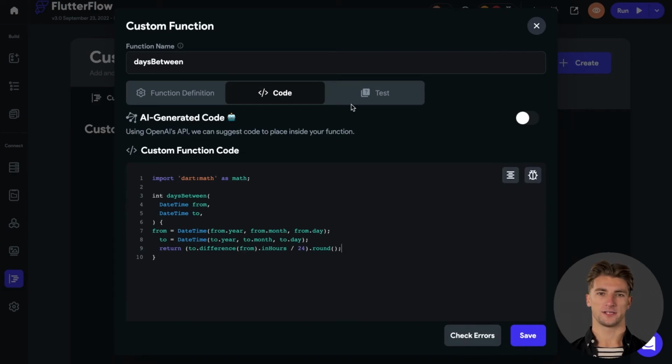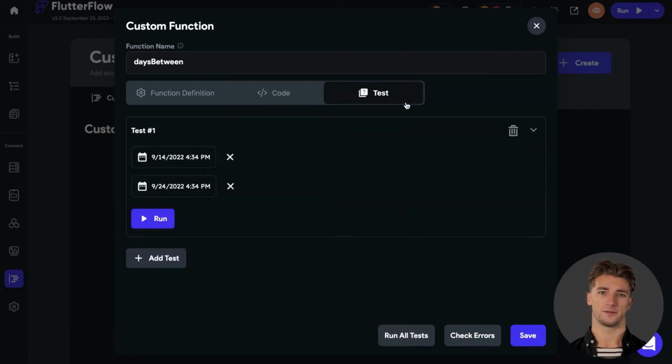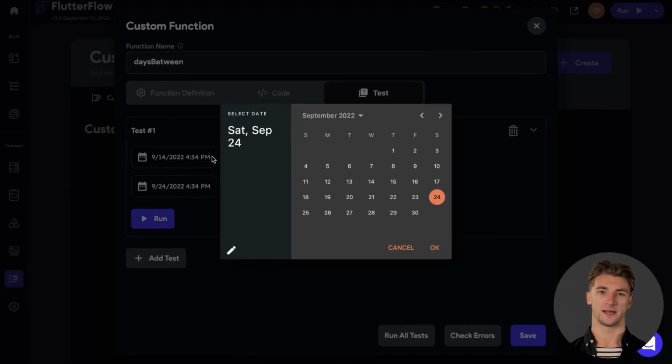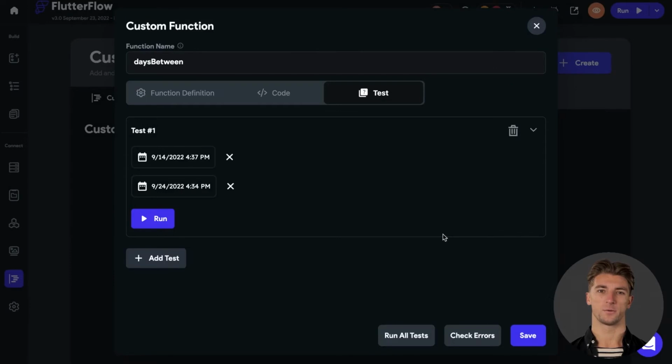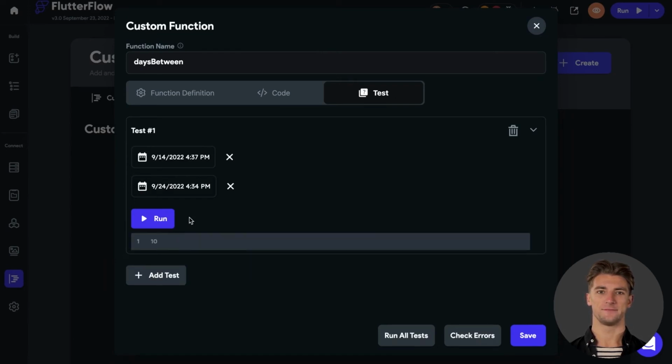To test the function, you will need to open the tab called Test and insert two calendar dates. For the first time, I'll choose 14 September, which is 10 days later than the day we are recording this video. The second date will be today's date. And now press run. Now we can see the return value is 10, because the first date that I selected is 10 days ago.